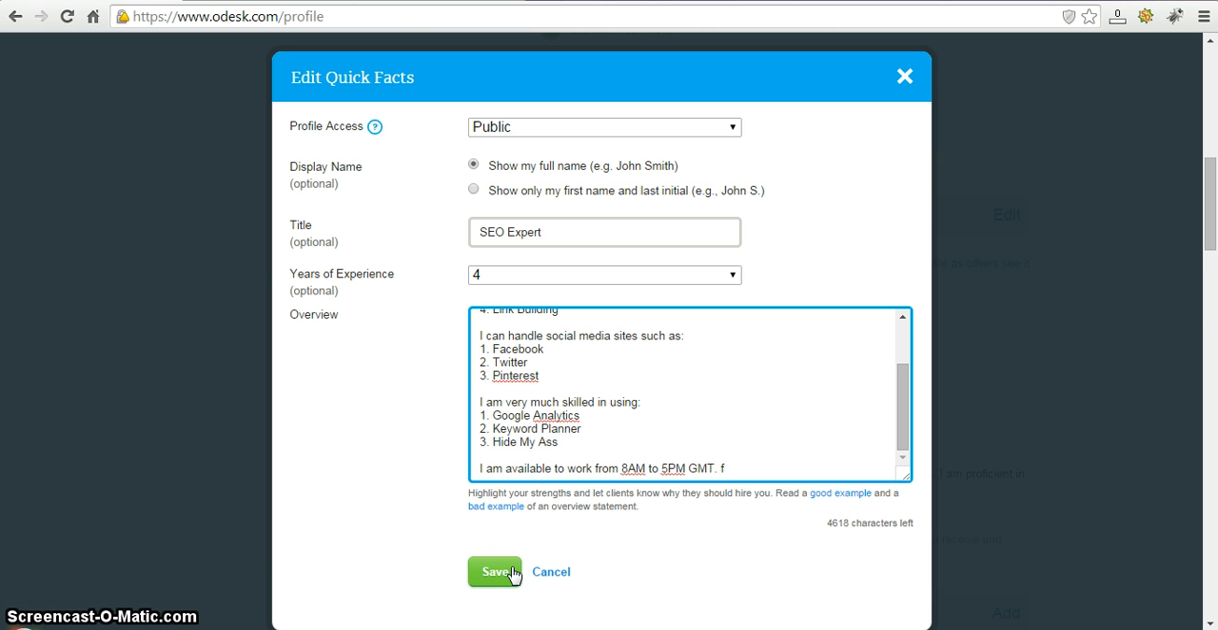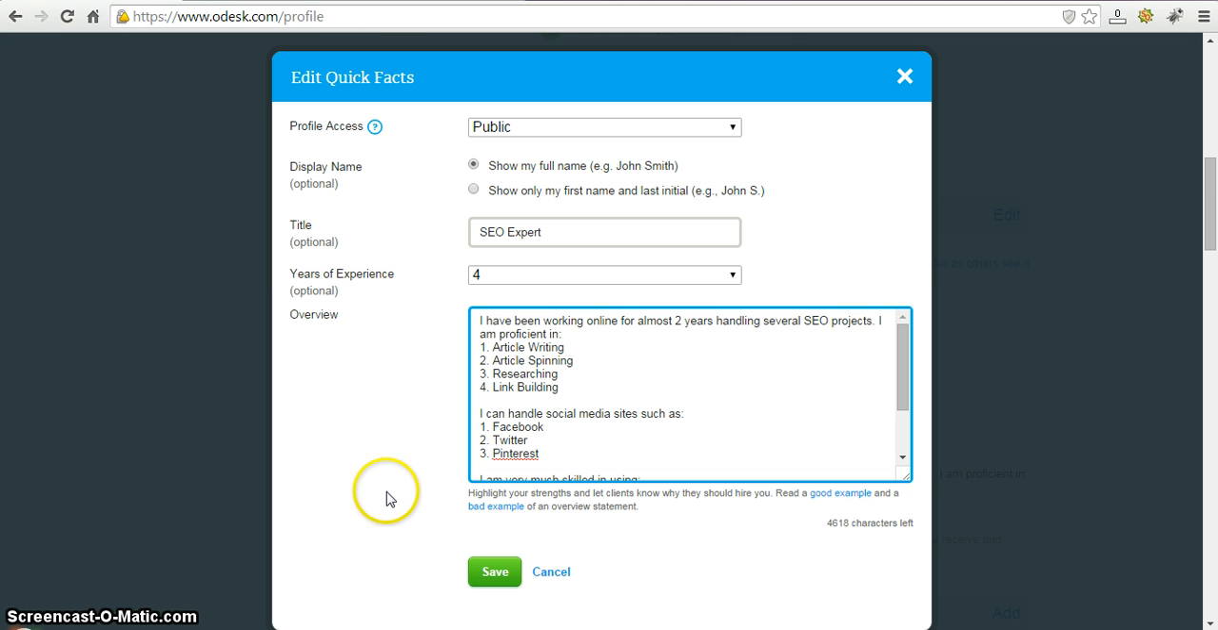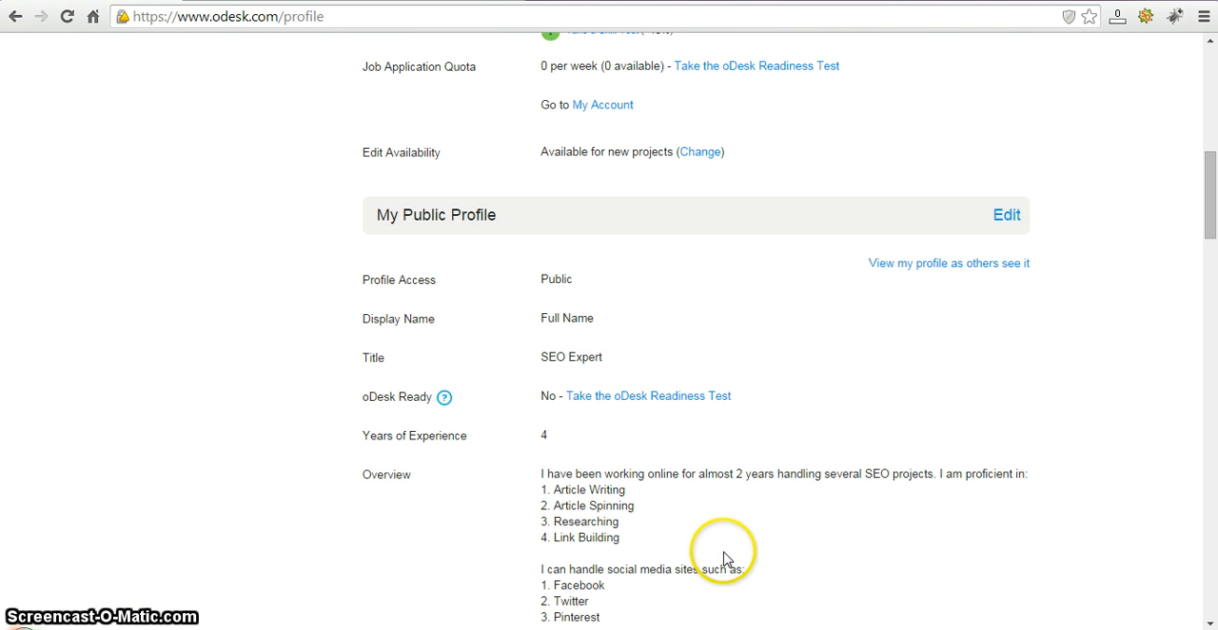Basically, that's a good overview, because you have mentioned all the platforms, all the software and whatsoever. I mean, all the things that you need to use being an SEO expert. So just click save.